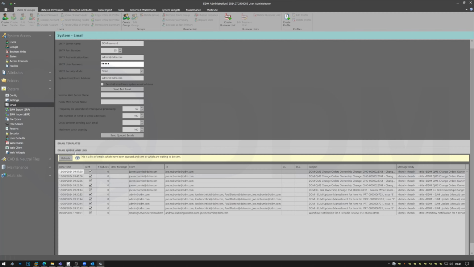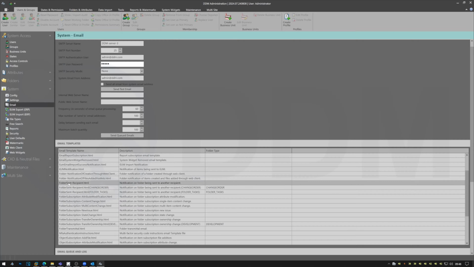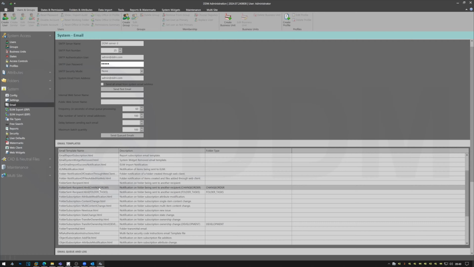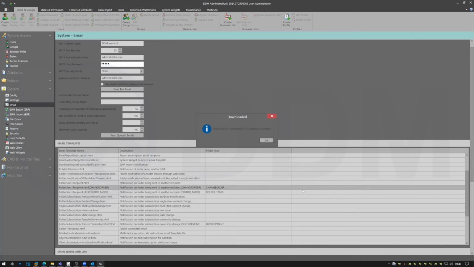Going to go back to the DDM admin tool, and I'm going to look at the folder step recipient. These changes can be applied to all different email templates. This is the one we're going to choose, and I've created a folder specific. So this is only for change orders when you're changing the ownership. If I export this, I'm just going to export it to my desktop.